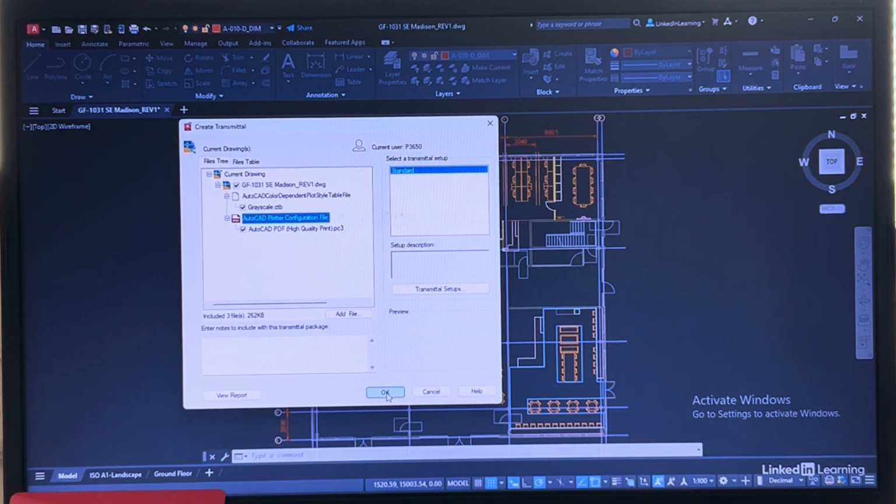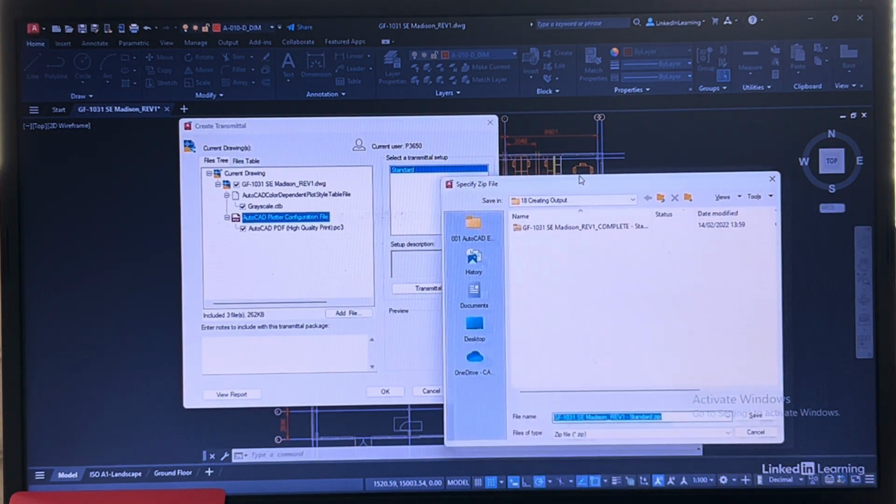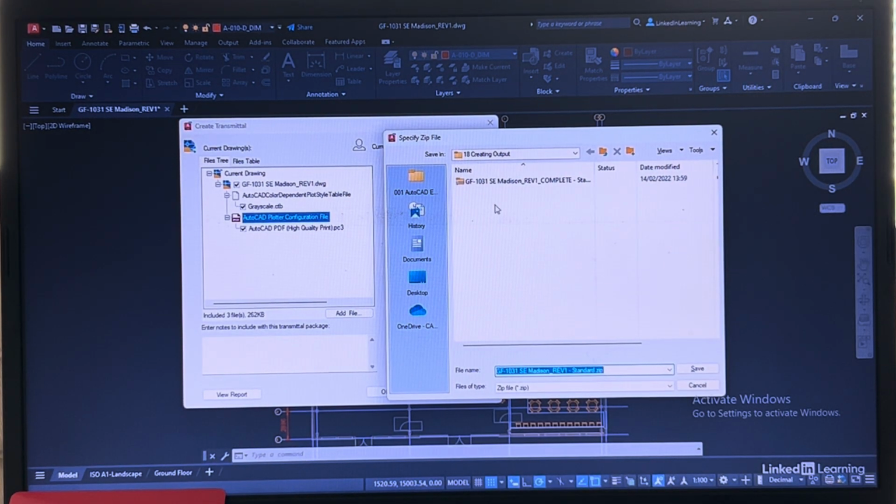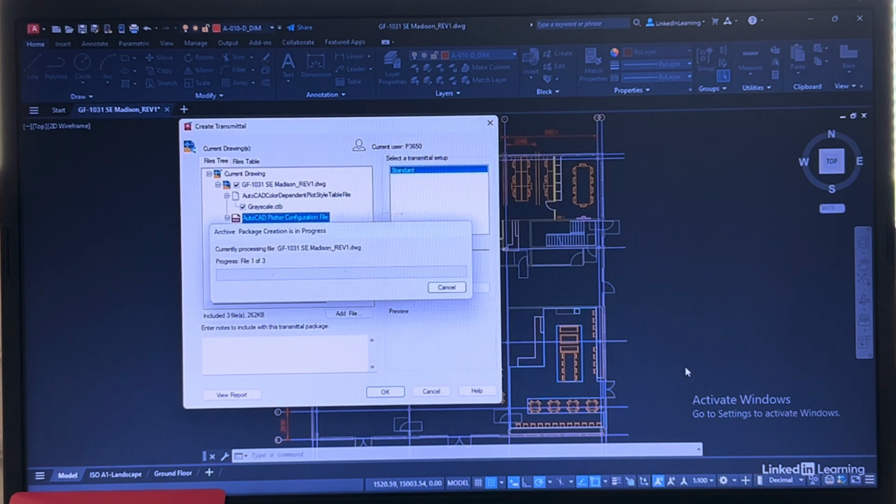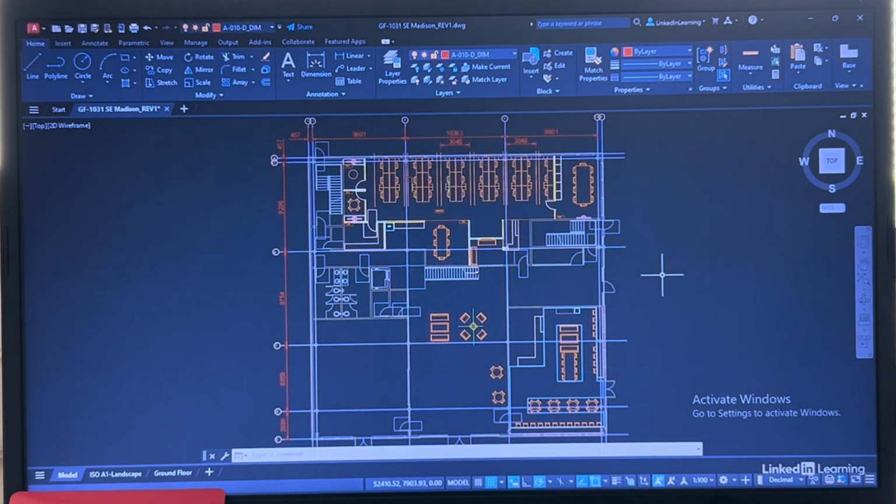And what it'll do now when I click on OK is it will say, where do you want to save that? So you'll notice there I do actually have a Rev 1 complete standard there ready. So I could call it Rev 1 complete. I'm just going to call it Rev1 standard.zip, as you can see there. Click on save and off it goes. It packages all of that into that zip file. It's that quick and easy. And all of that information can then be sent as a zip attachment to whichever stakeholders you need to send it to via email.